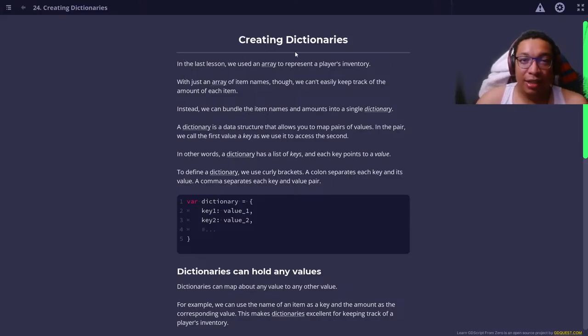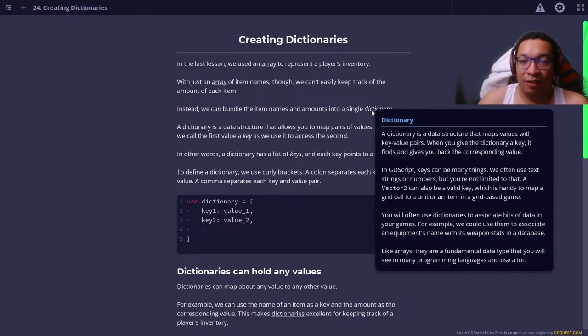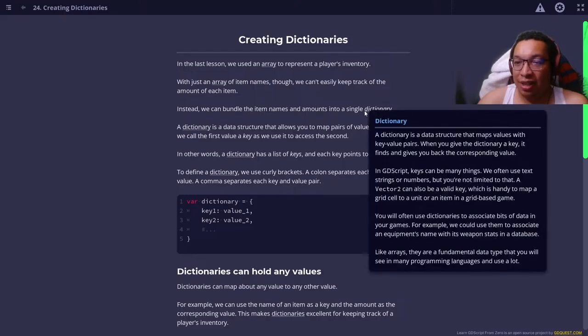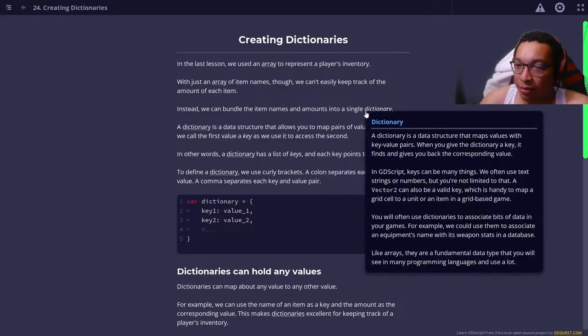Okay. Creating dictionaries. In the last lesson, we used an array to represent a player's inventory. With just an array of item names, though, we can't easily keep track of the amount of each of them. Instead, we can bundle the item names and amounts into a single dictionary. A dictionary is a data structure that maps values with key value pairs. When you give the dictionary a key, it finds and gives you back the corresponding value.